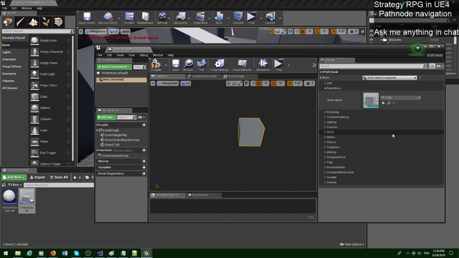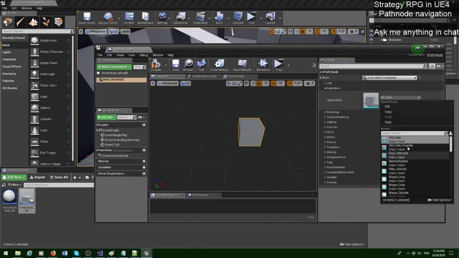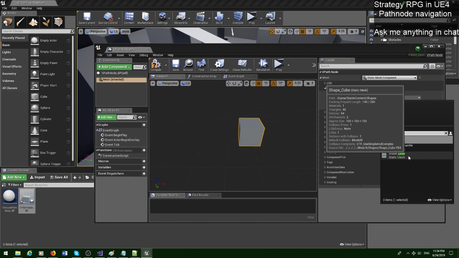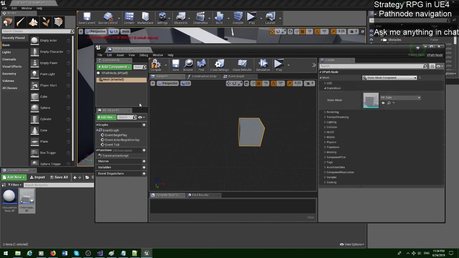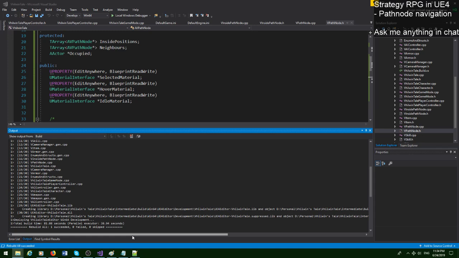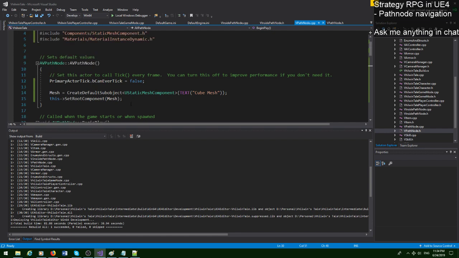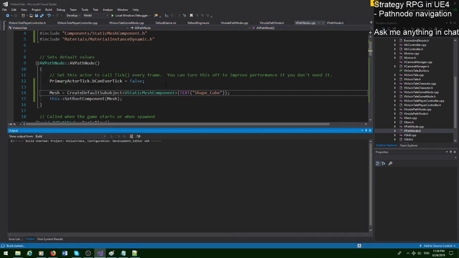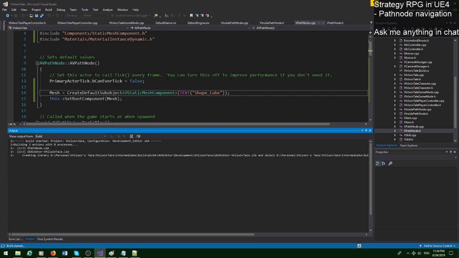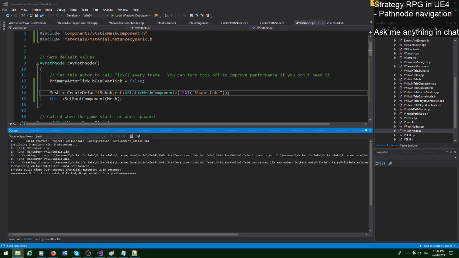Oops. Nope. Cube. Shape underscore cube. Okay, let's try this again. Let's close this. I want this done right is all. So we're going to go back and we're going to shape underscore cube, build. Okay. Theoretically, I want this on the point where I don't need to set anything.